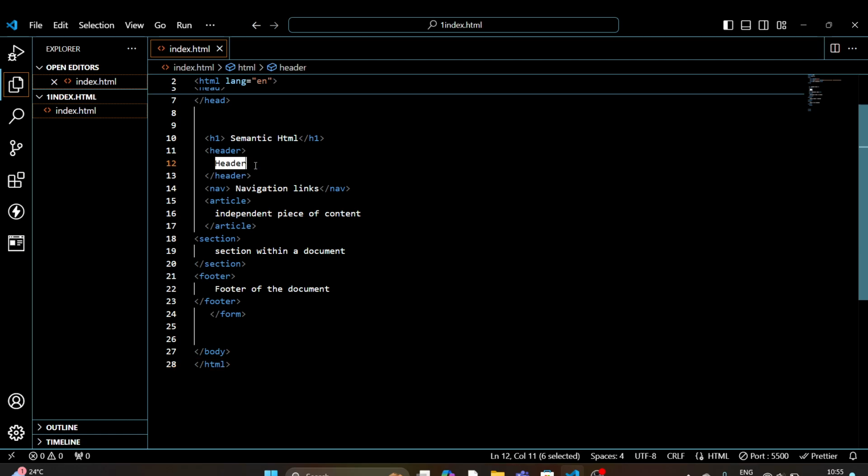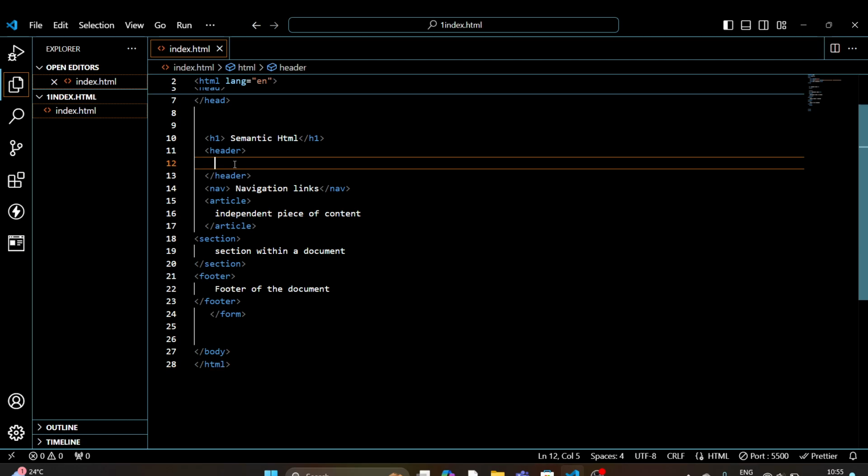In the header we can add the article title. At the end, in the footer, we can add the author name, and this section always contains the main content, the entire content of the web page. Here we can see that.